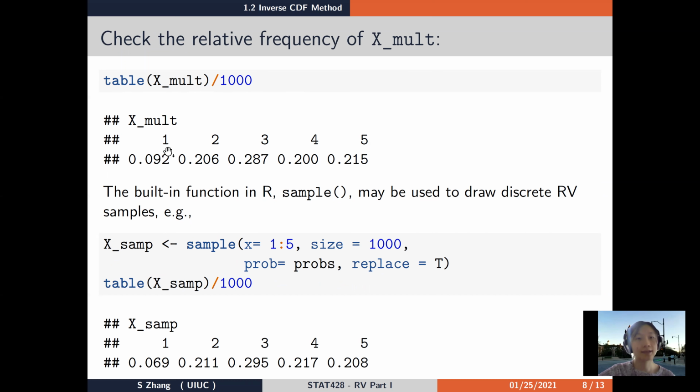And we can see that the outcome 1 occurred about 10% of the time. Outcome 2 occurred about 20% of the time. Outcome 3 occurred about 29% of the time, which is close to the theoretical probability of 0.3. And then outcomes 4 and 5 both occurred approximately 20% of the time. So you can see that this generator works quite well. The samples we obtain actually follow the theoretical distribution that we have defined.